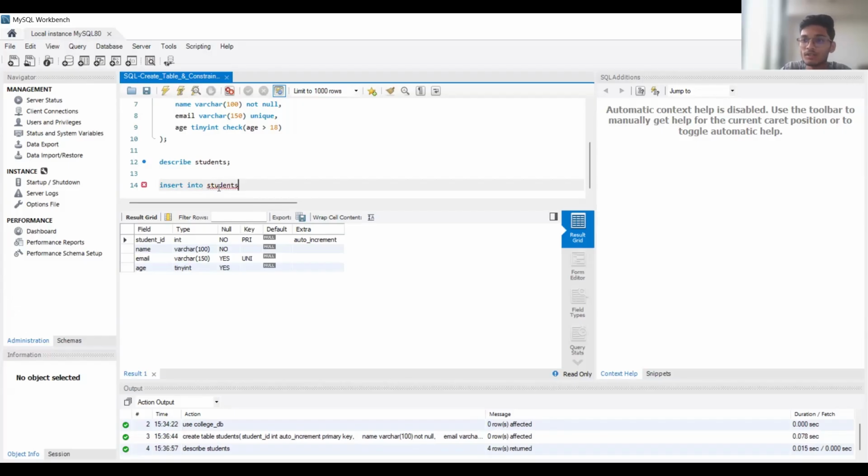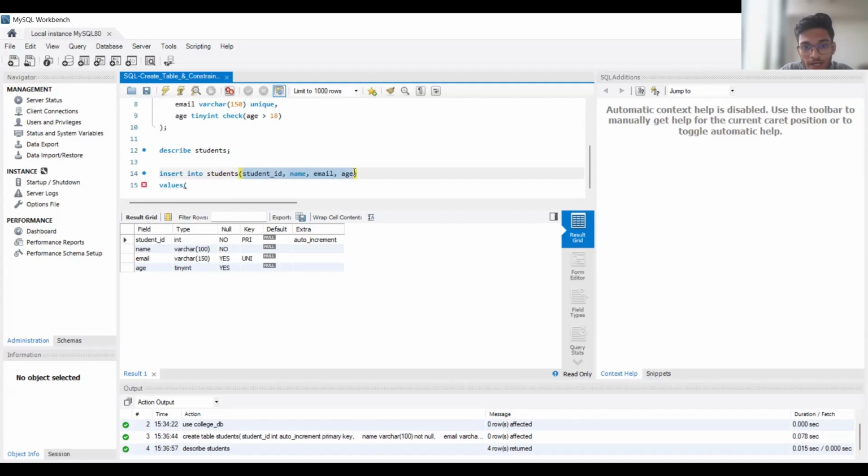Now there are two syntaxes, two ways you can write. Here you have to provide the names of the columns where you want to insert. What are the columns inside students? We have student ID, name, email, and age. So: insert into students, column names, values. Now what values do we insert? In this order you have to write the values.